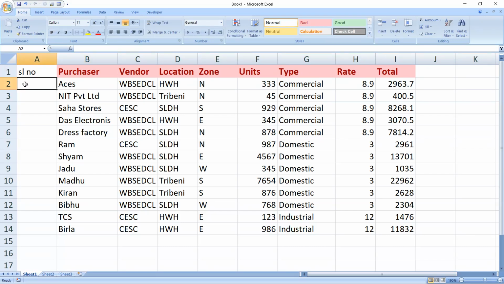Now, for commercial the numbering would start at 1 and go all the way across to here. Then when the domestic starts, the numbering again starts from 1 and goes all the way across to here. There are 6 domestic. So you can easily assume that whenever I do this on this set of data, I have only 13 records.